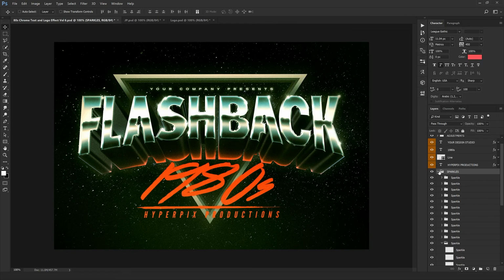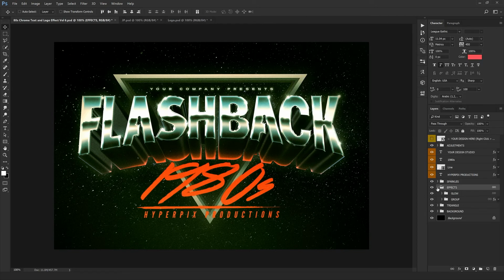So we finally get to the effects folder. Guys, just ignore the effects folder because it contains the main layers of our star and contains so many layers.